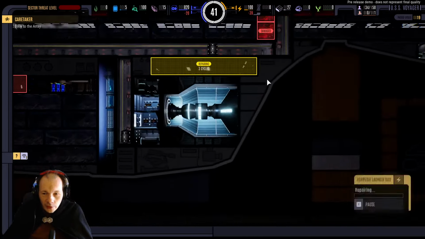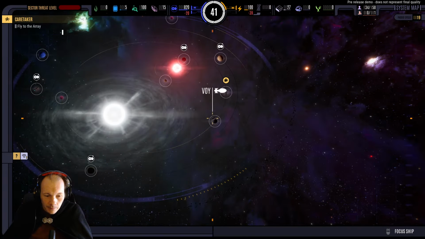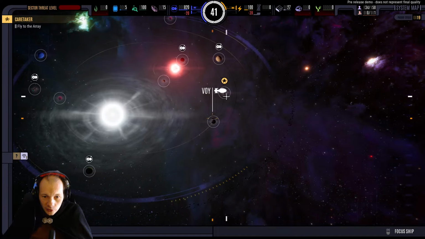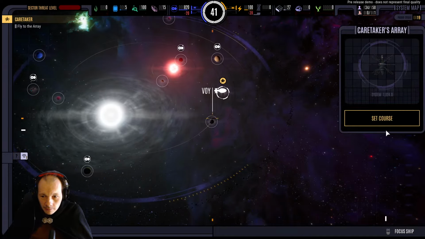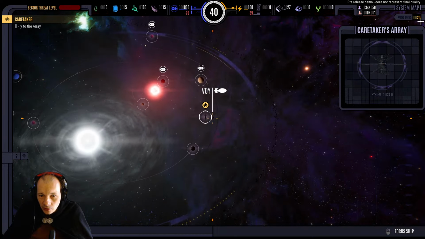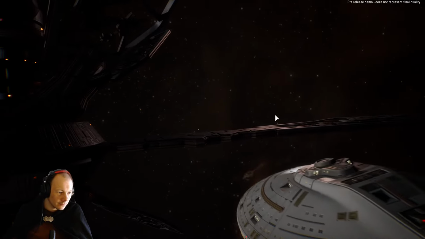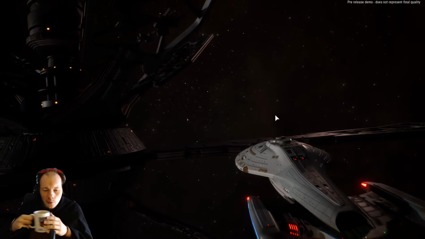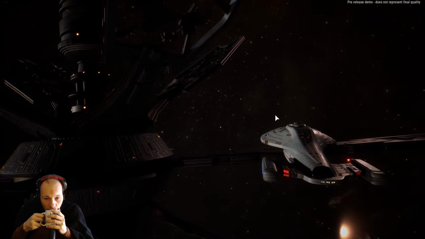Okay, we need to find out where to go for that extra work crew, but at least we're going back to the caretaker's array. Set a course. Will we take 3 cycles? I don't think so. 1 cycle, 1 cycle. Our torpedoes are being repaired. Good.